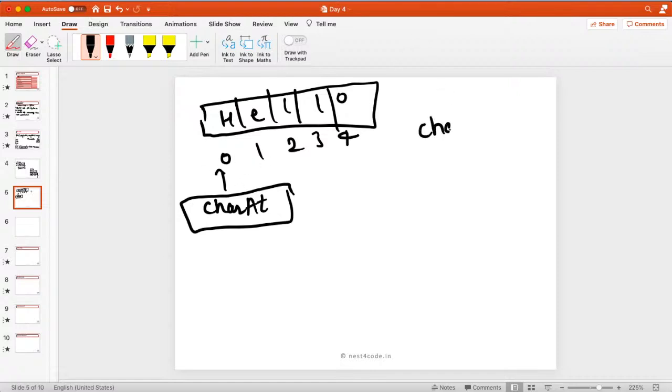If I do charAt 0, I will get the character at index 0. If I do charAt 1, I will get the character at index 1. If I do charAt 2 like this, I can go on. Similarly, I can go till the end of the string.